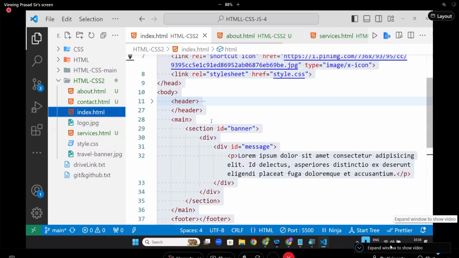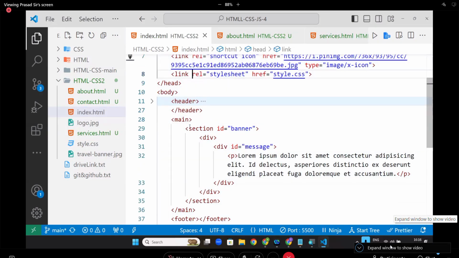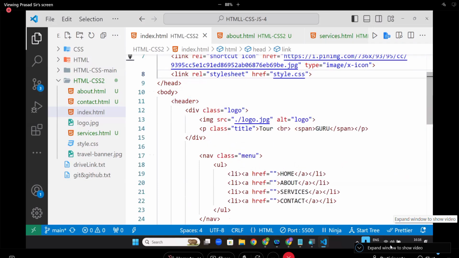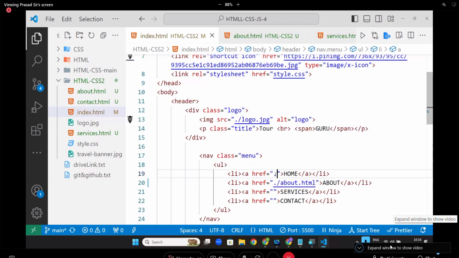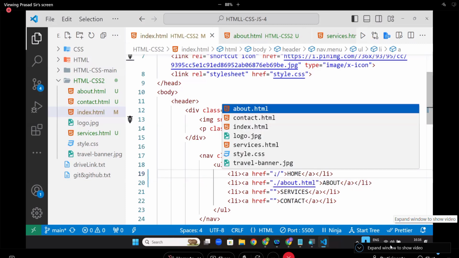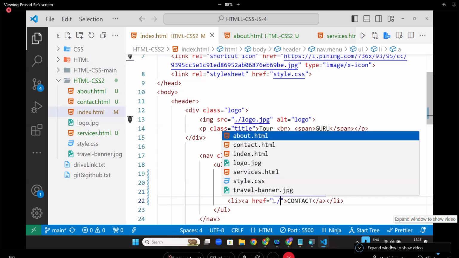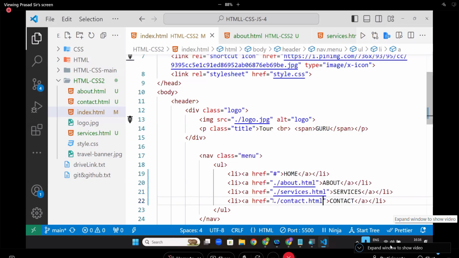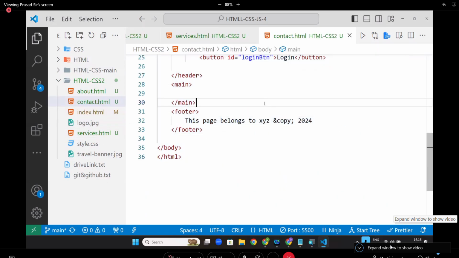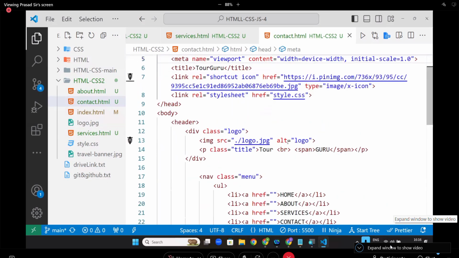index.html. Now imagine I go to the header and I click on about, it will go to the about page. If I click on contacts, it will stay in the same place. Home, services, services page. If I click on contacts, contact page. Let's go to the contacts. Same logic everywhere.